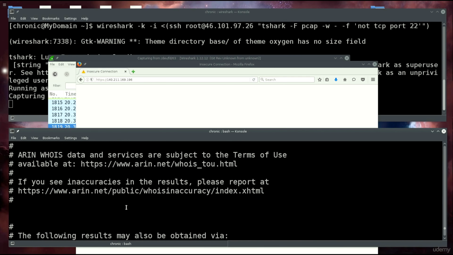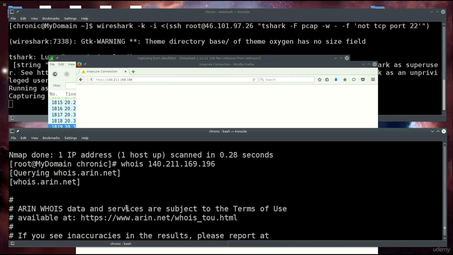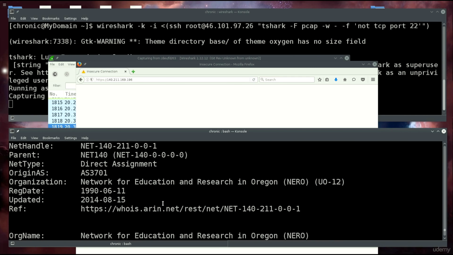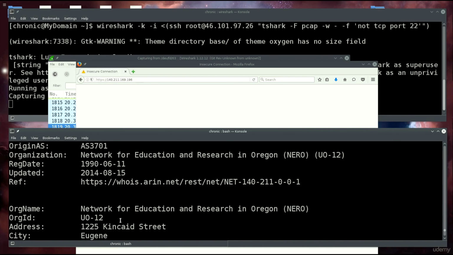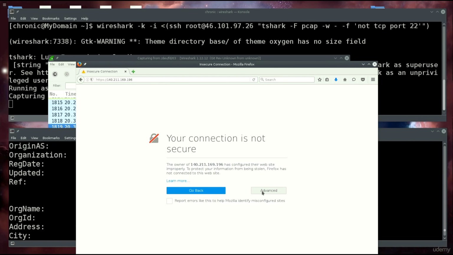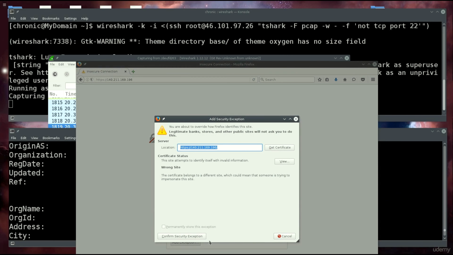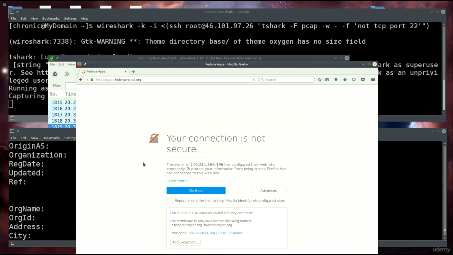16916. This could be it. I have no idea. I'm guessing it's this one and this something. I guess I could run a manual check, but it doesn't matter. So who is this? Organization name, Network for Education and Research in Oregon. Okay, so advanced, add exception. I'm just going to go ahead and add an exception for this one session.